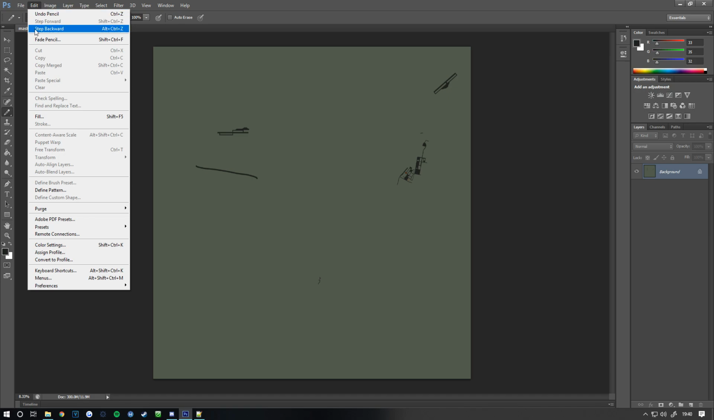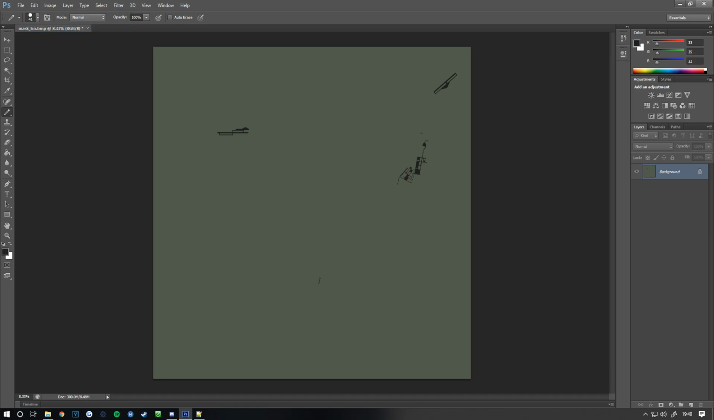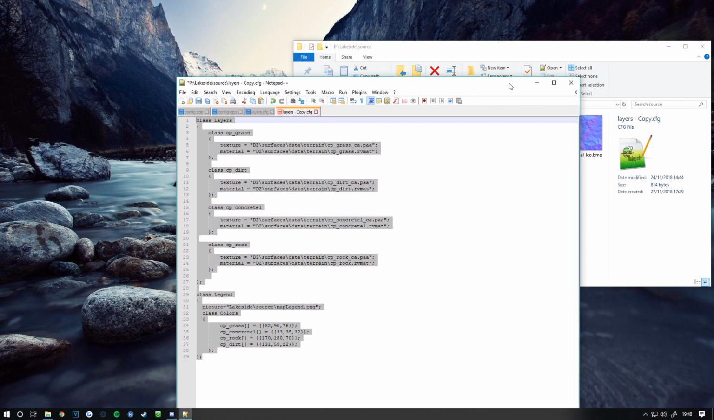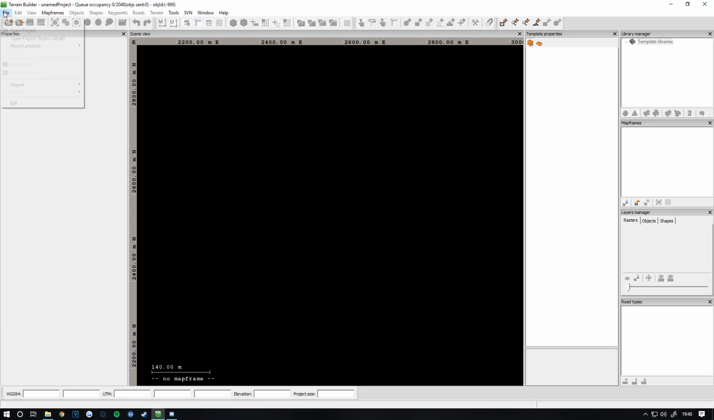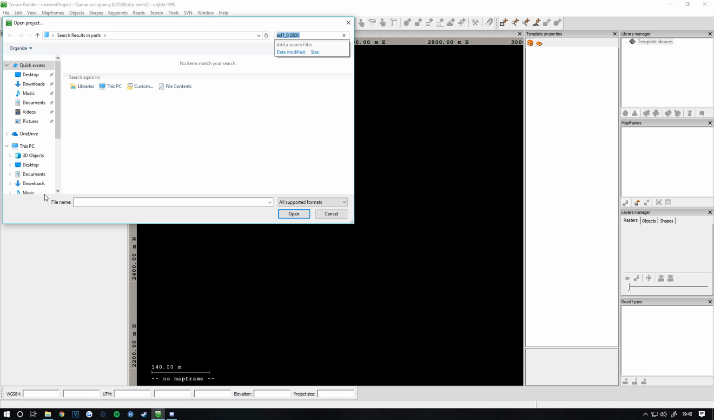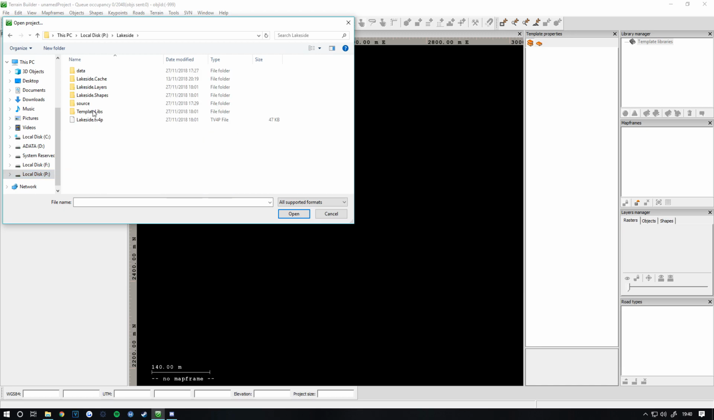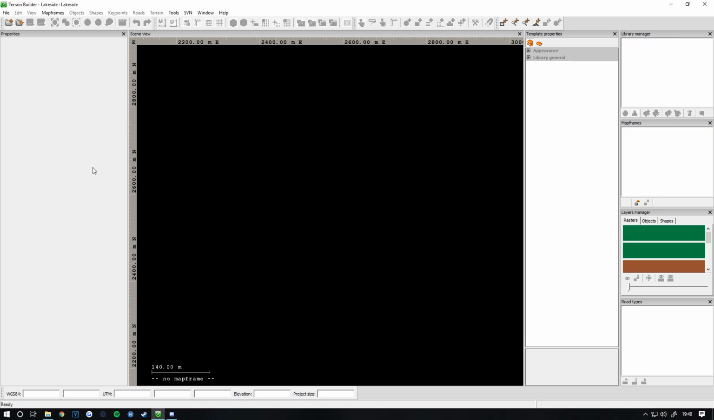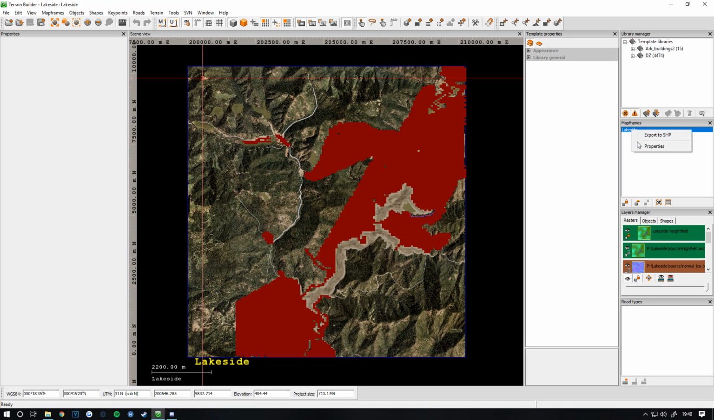So let's say, for example, you have generated all your layers now and you've just done the map, you've got all your textures sorted, and what you want to do now is open up Terrain Builder, right? Once you've opened up Terrain Builder, you obviously want to go File, Open, go to your P drive, find your map, and then open the TVP. Once you've done this, it says Map Frames on the right. You want to right click that and go to Properties.